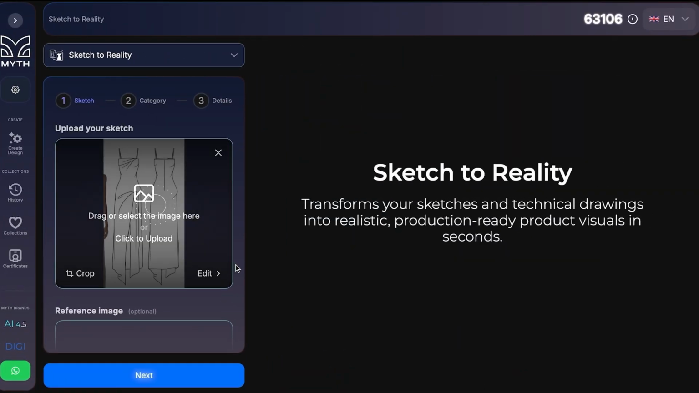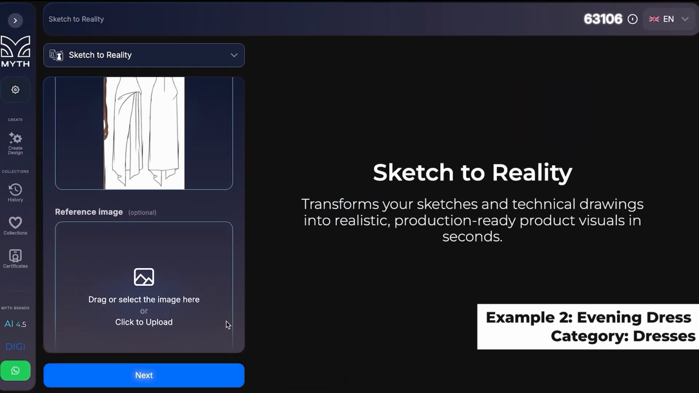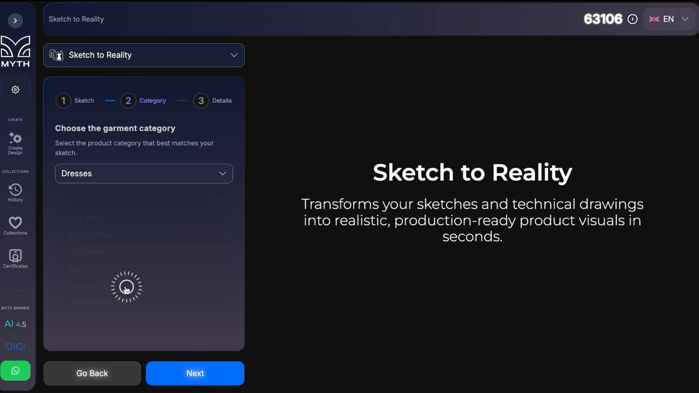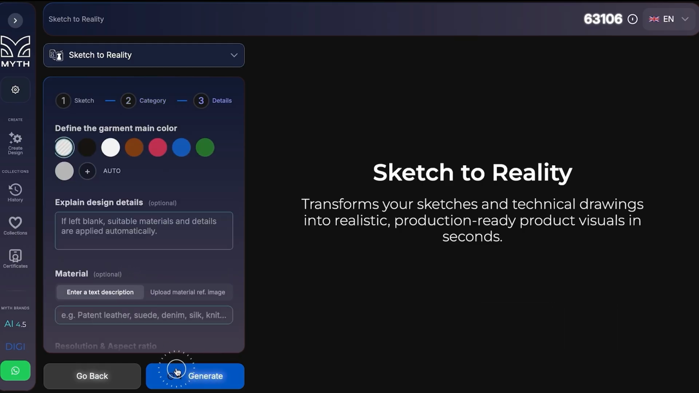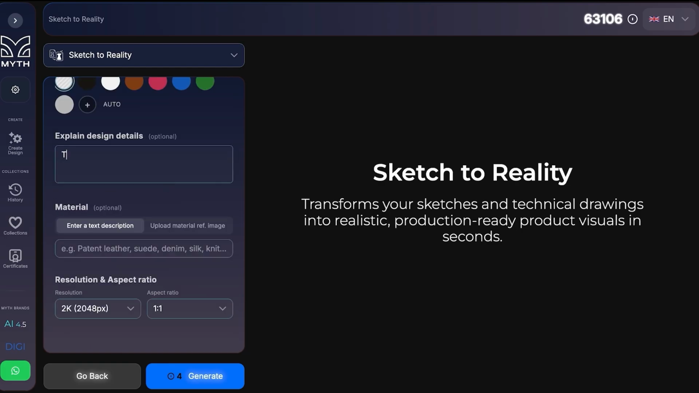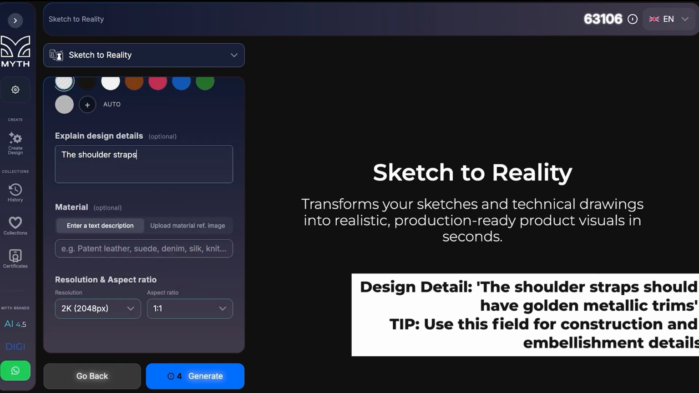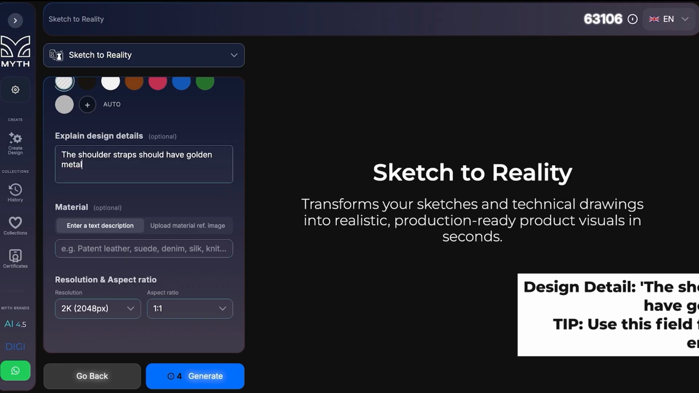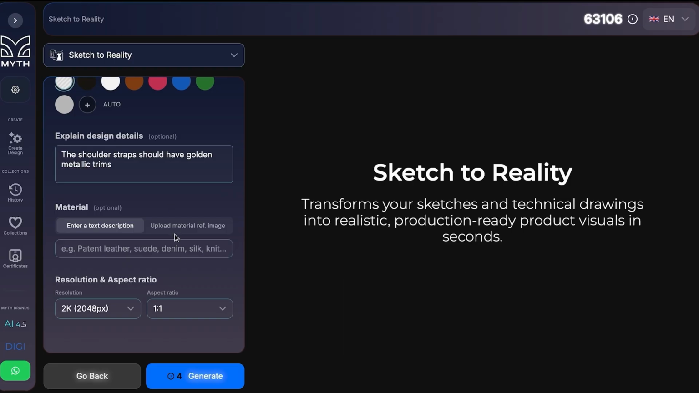Second example, an evening dress. The sketch, a technical flat of a draped gown with spaghetti straps, is uploaded, and dresses is selected as the category. In the design details field, a specific instruction is typed. The shoulder straps should have golden metallic trims. This kind of note guides the AI to preserve a detail the sketch alone cannot communicate.